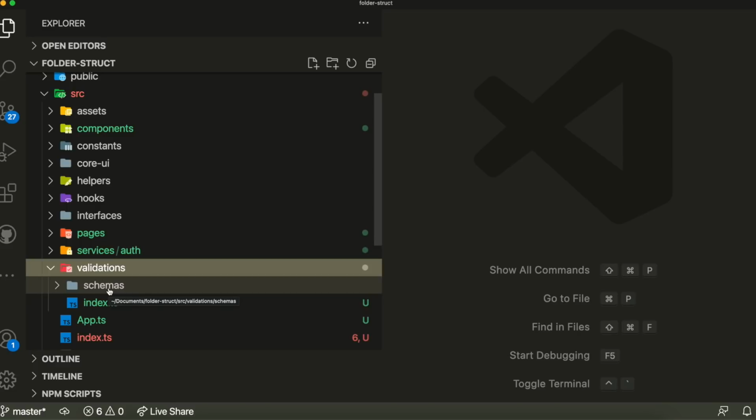But that's kind of the idea. I would definitely have a validations folder inside of my application.